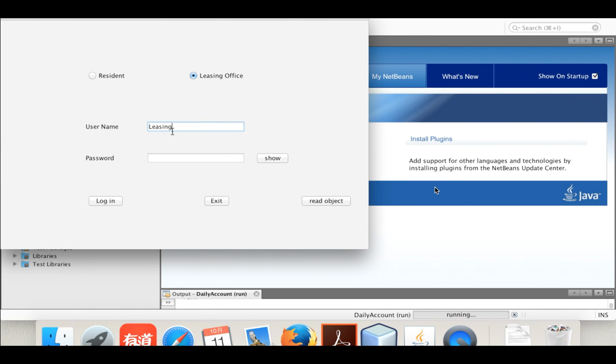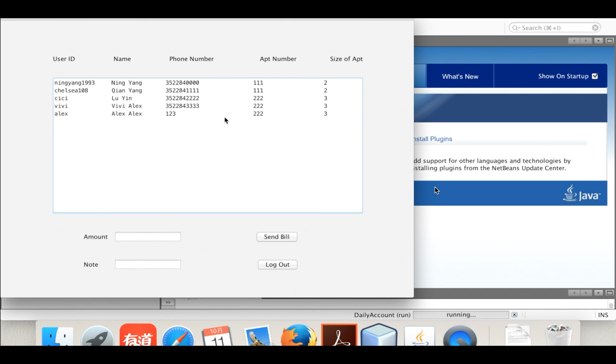Before there were only two residents in apartment 222, but now there are 3 because one new resident joined this apartment, who is Alex. The leasing office can send the bill to every single user, and this amount will be divided by the number of room numbers.